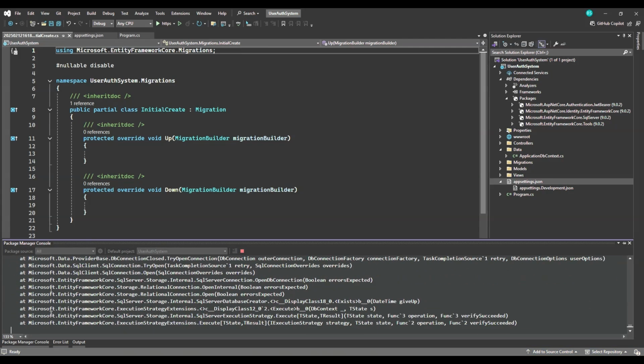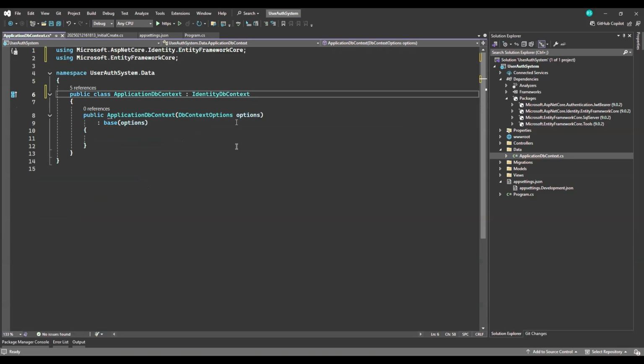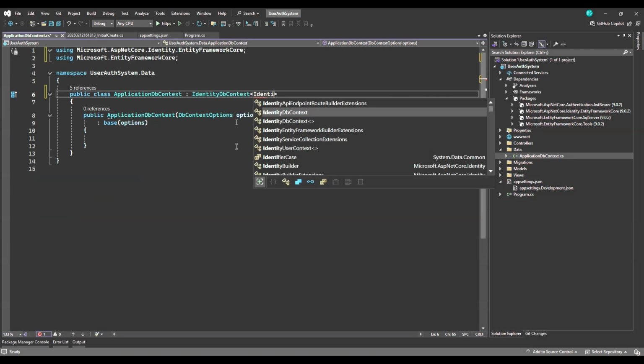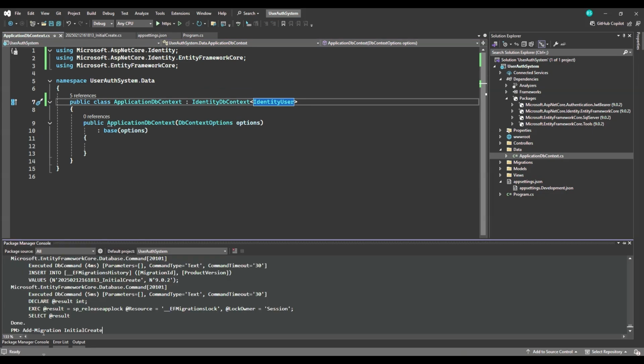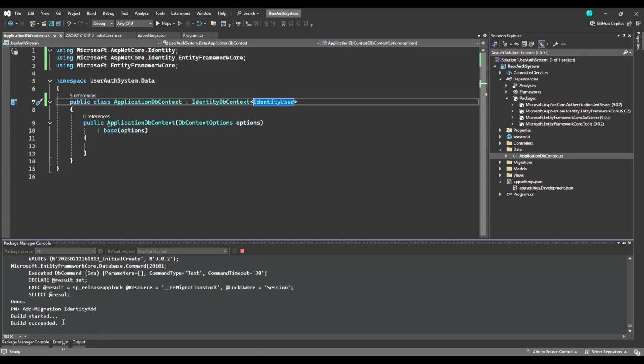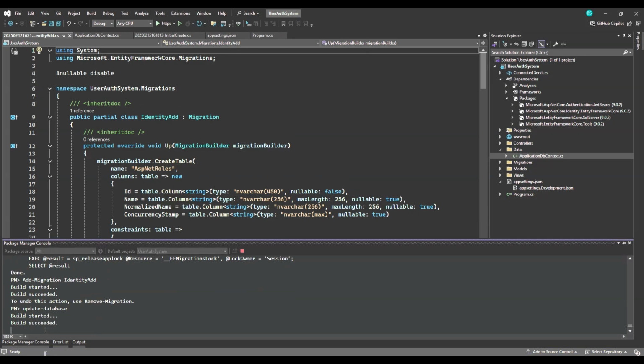Next, we need to set up the database to store user information. Inside the Data folder, open ApplicationDbContext.cs and make sure it inherits from IdentityDbContext instead of DbContext. Finally, run the migration commands to apply these changes to the database.